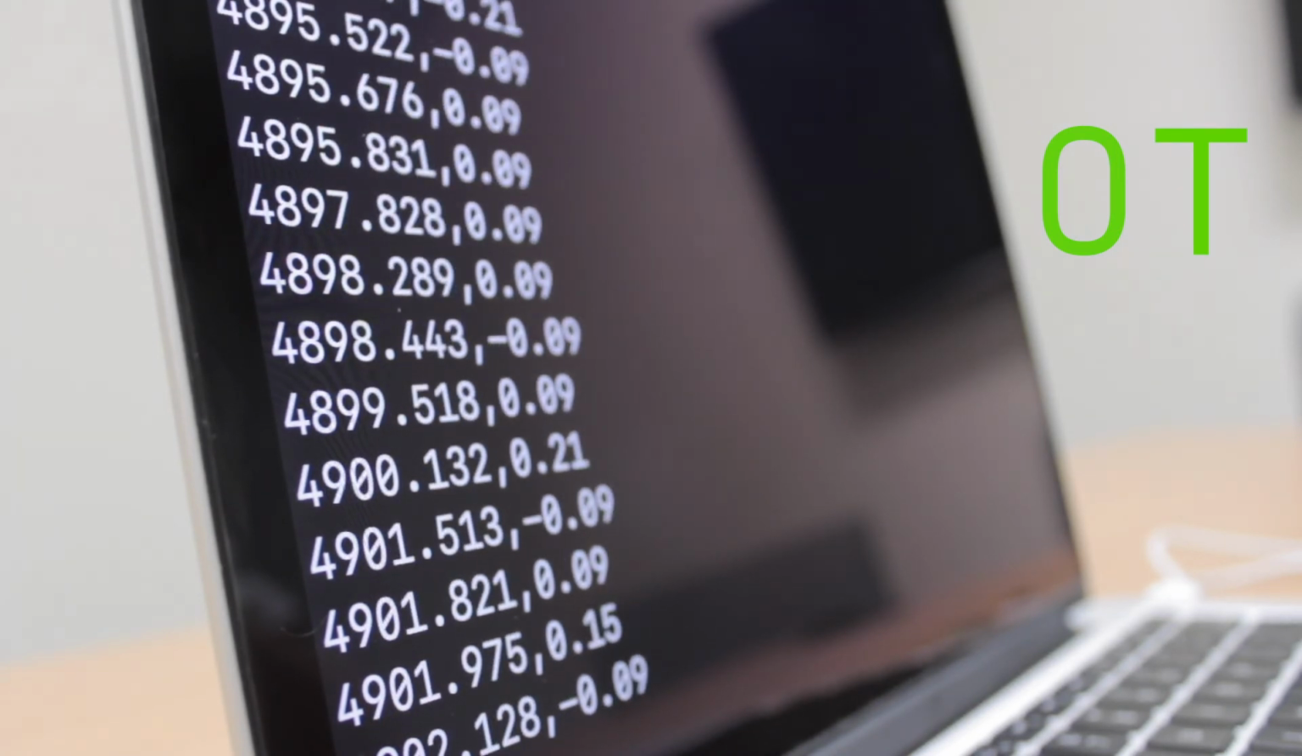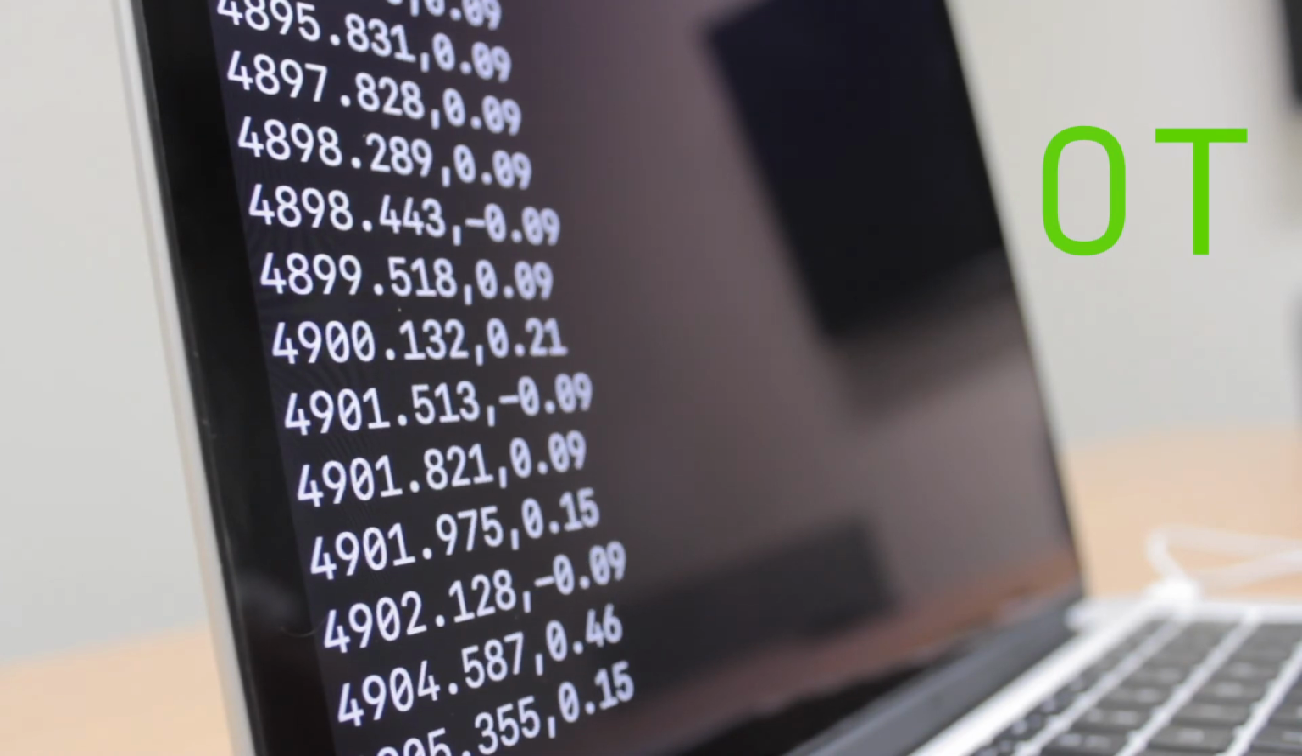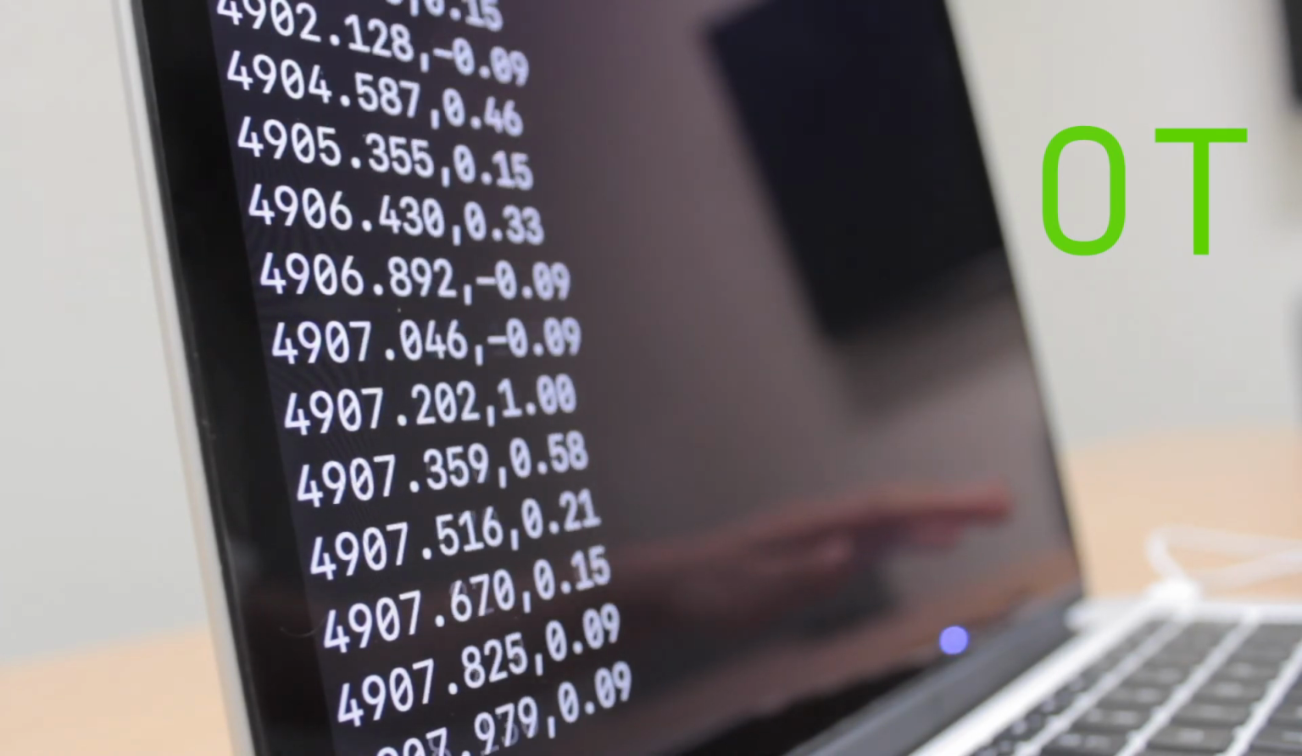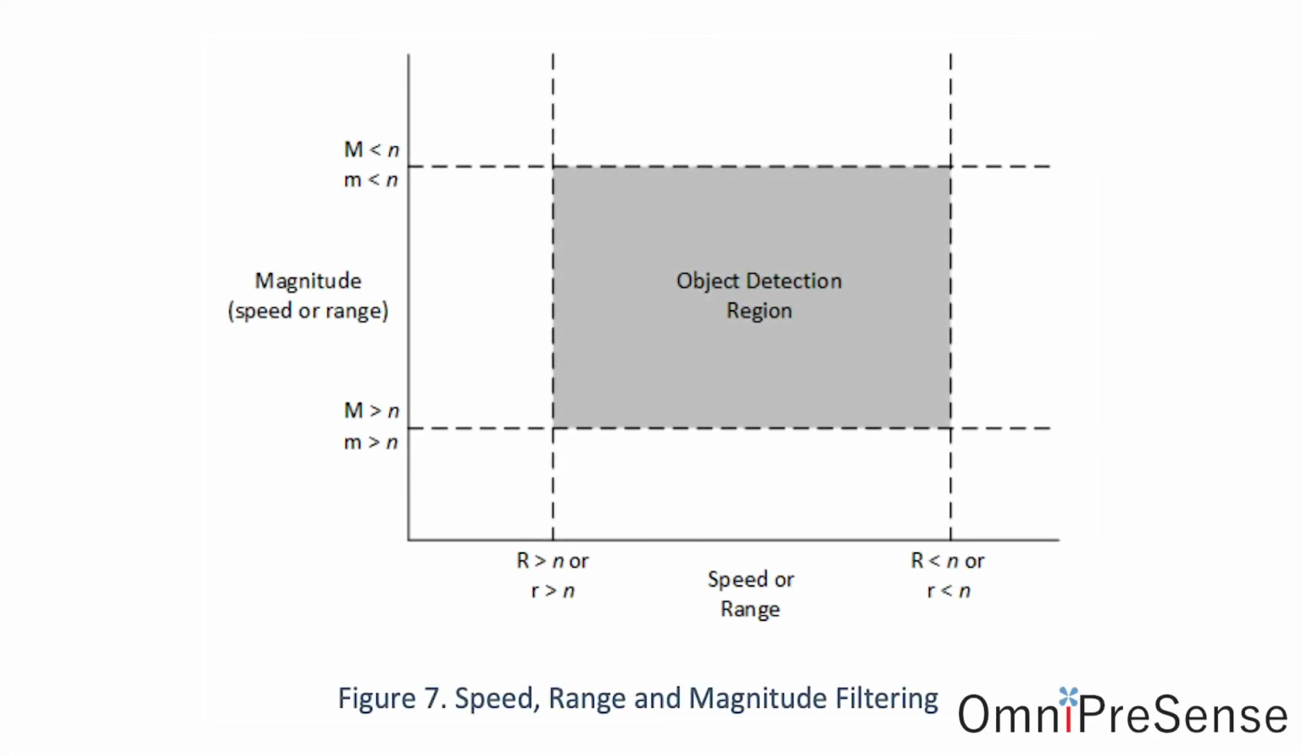The full list of API commands are all included in the AN-10, and there will be a link in the description box below. A powerful feature is changing the API settings to filter out the data reported. You can get a minimum or maximum value for speed, range, and signal magnitude.